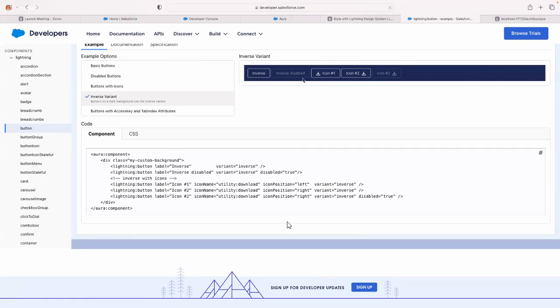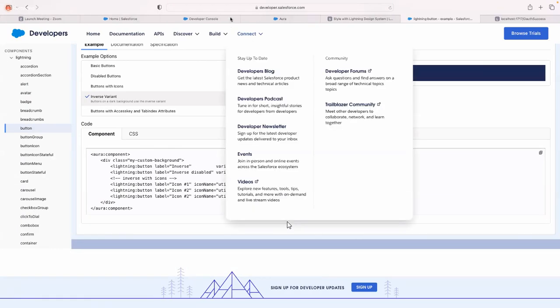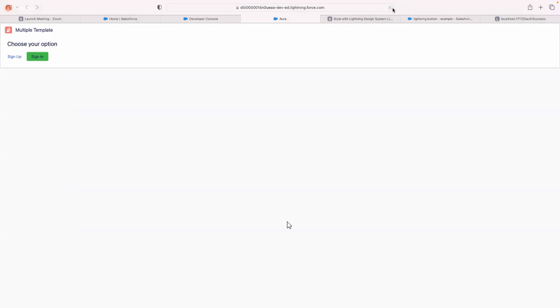Okay, so now let me go to this refresh. So now it should come as brand but disabled. See, it should come like this. It should come like this. Okay, disabled means it should come like this.